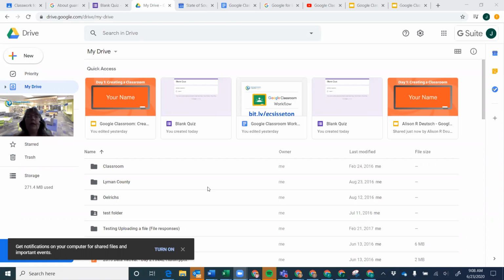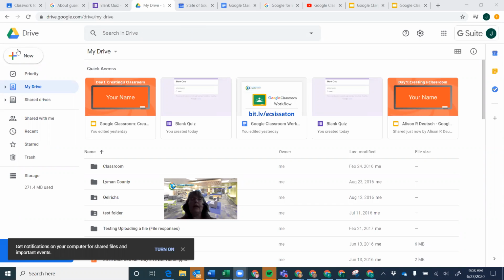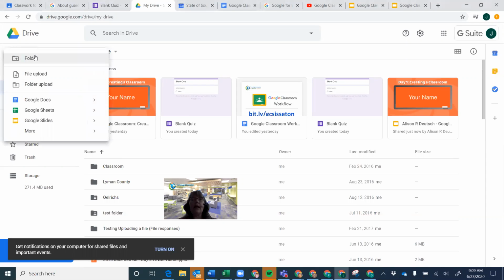Okay, so this is your Google Drive. Within your Google Drive, it's set up just like a drive on your computer. It's just in the cloud, so you can access this content anywhere. On the left-hand side, you have the ability to say New. Notice you can create folders. You can also upload files, and you can also upload folders.